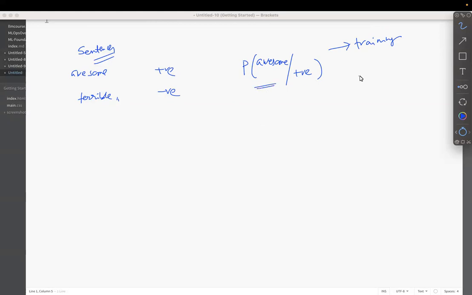This conditional probability can be calculated based on the intersection of sentences that contain awesome and positive sentences. Let's say there are about 100 positive sentences out of 200 sentences in the whole corpus, and out of those 100, 20 sentences contain the word awesome. So the probability will be 20 divided by 100, which is 0.2.